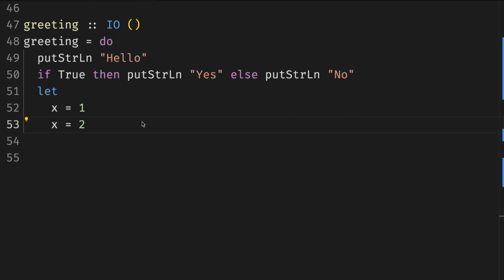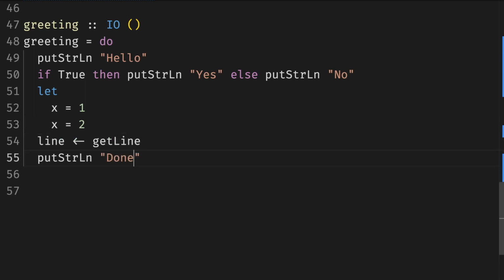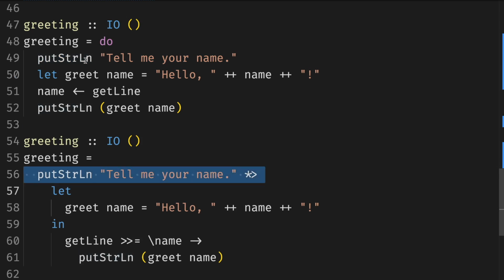And we can do bindings from variable to expression, such as line from getLine. And the last statement must be an expression of type IO something. This will be the result type of the do block. These constructs are desugared, or translated, by the Haskell compiler to regular expressions, lambdas, and other functions that we saw before. For example, the first greeting function is just syntactic sugar for the second one.